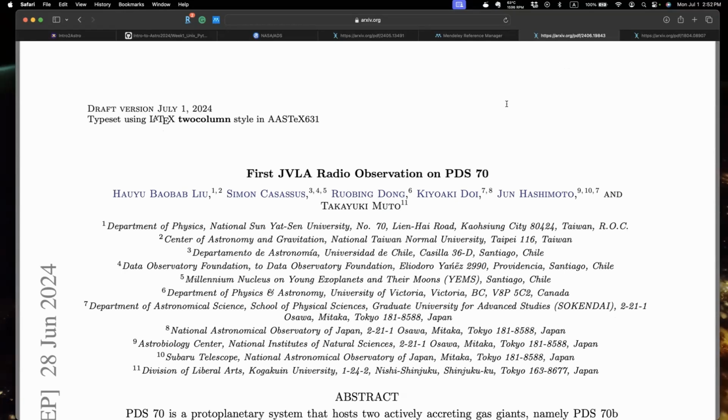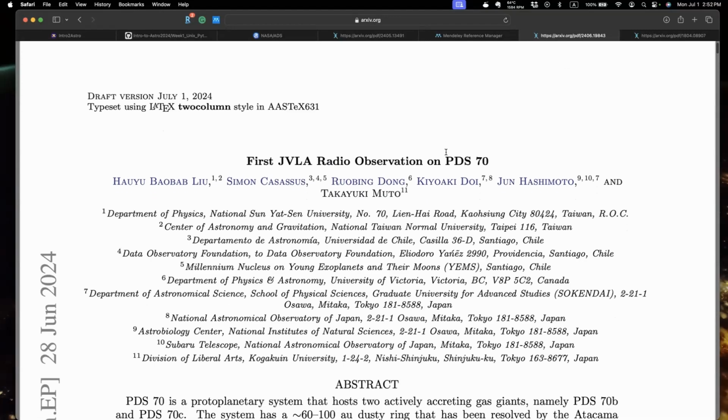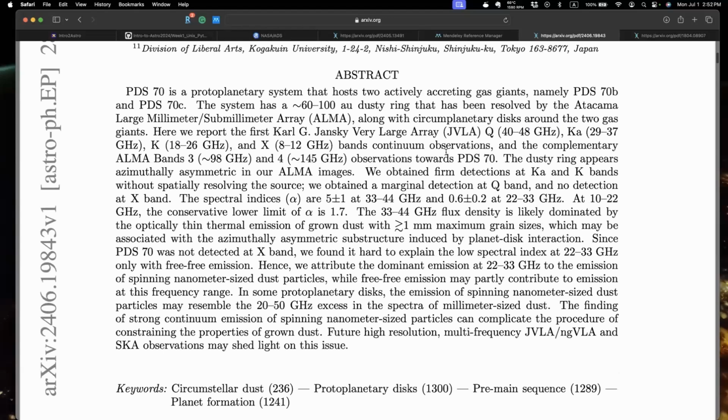A paper usually starts with the title that describes the main topic or the findings of the paper. And there is usually an abstract, which is a brief summary of the paper, including the objective, the methods, the results, and the key conclusions. It should give the readers a very quick overview of what the paper is about.